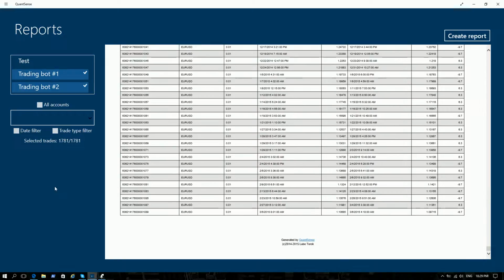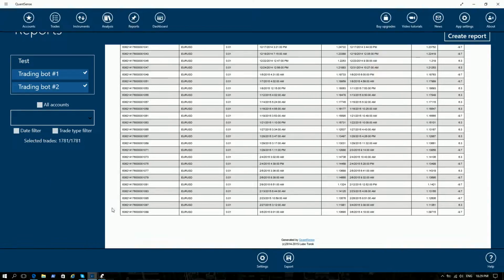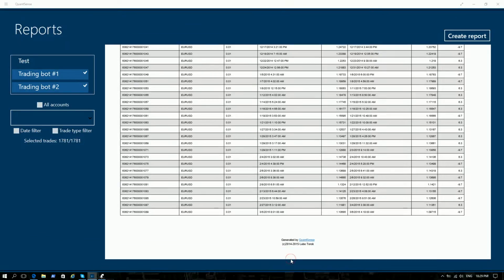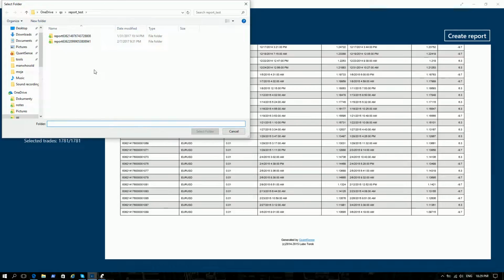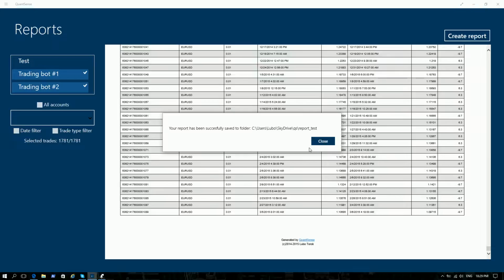And as I promised, I will show you how you can use it outside of the application. Just right click somewhere on the desktop of the application and click the export button, and QuantSense will ask you to select a directory. Currently I have selected the OneDrive QS and report test folder, so I select report test, click select folder, and as you can see QuantSense has exported the report to this directory.